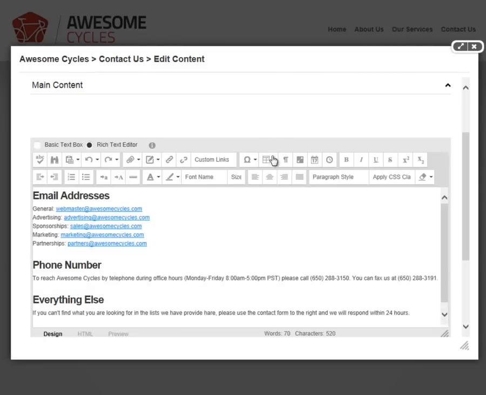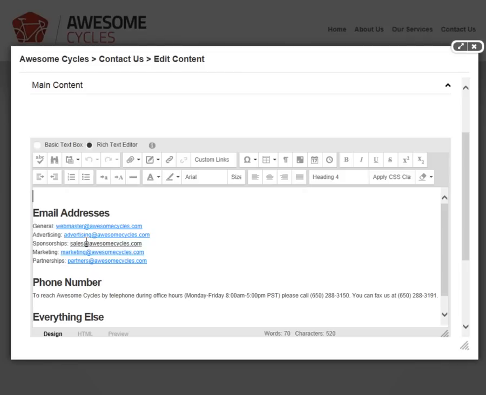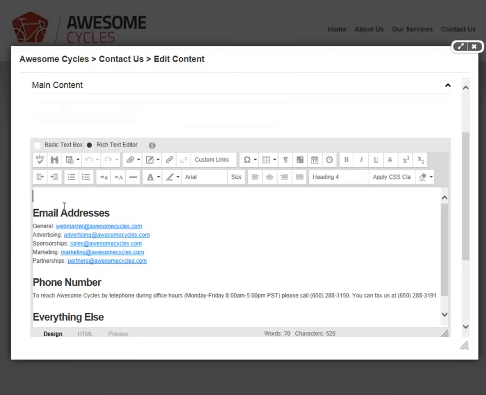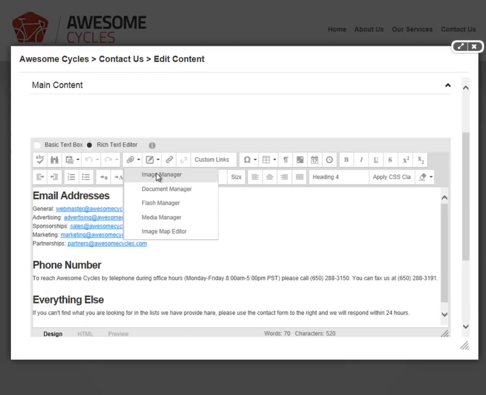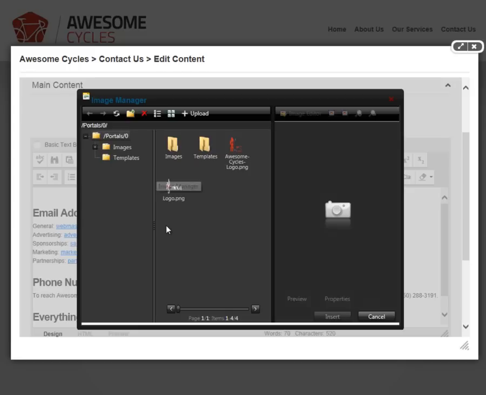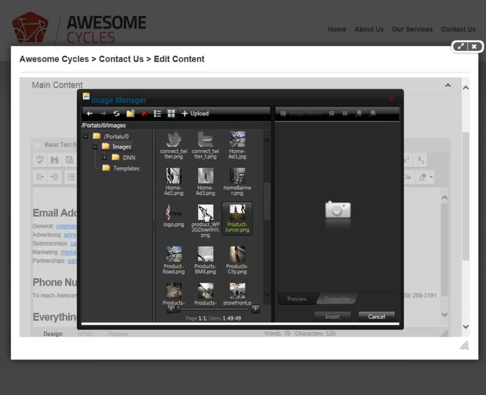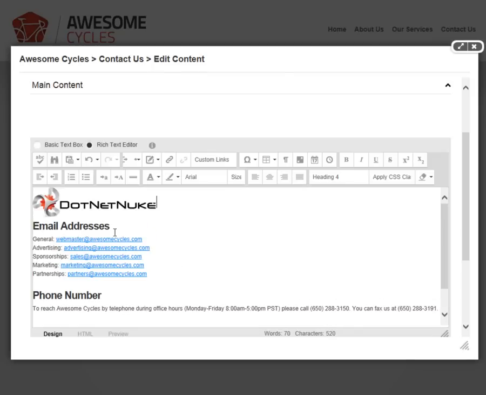And from within here, I want to go ahead and insert the image. I want to insert that image before the words email address. So I'm going to hit enter to bring the cursor up a line and move email addresses down one line. And then I'm going to go to the little paperclip icon here, which allows me to go to the image manager. Within the image manager, I can browse to the location where I inserted that previous .NET Nuke logo. So I could choose that logo, and from here, if I just click insert, the logo will be added to that page.